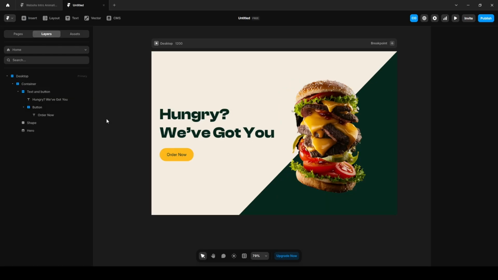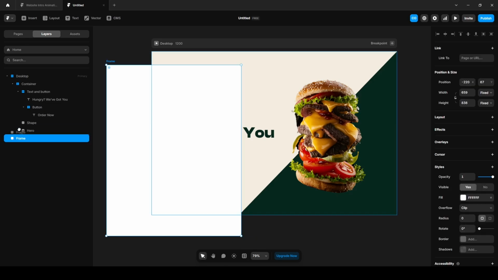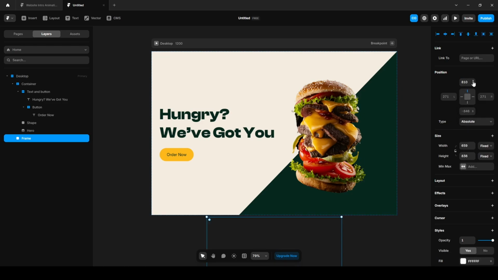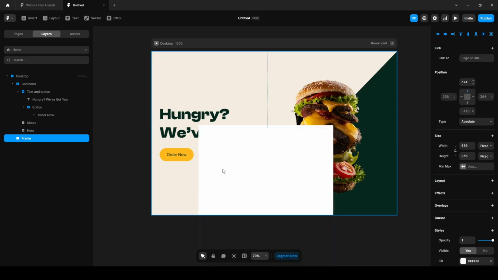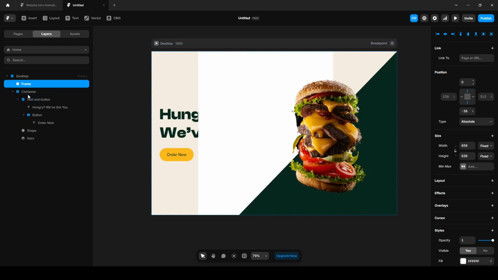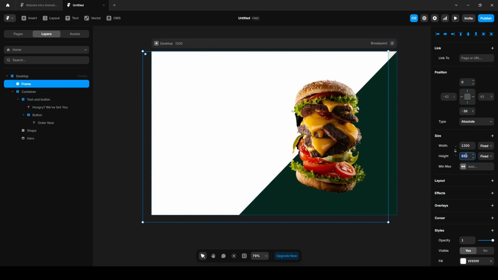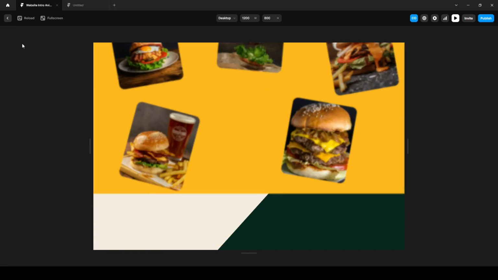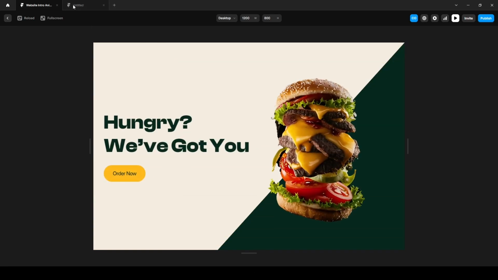Let's create a frame by pressing F on our keyboard and draw a frame like this. Then drag it and drop it to the desktop. Set the position absolute, place it at the top, like this. We can drag it and drop it here. Set the width 1200, height 100 VH. 100 VH means it will take up 100% of the screen height regardless of the device you're using.